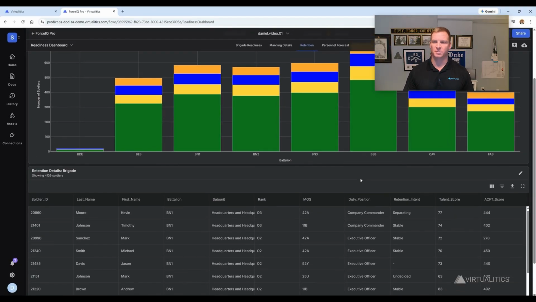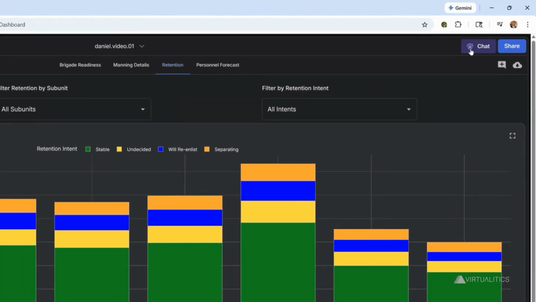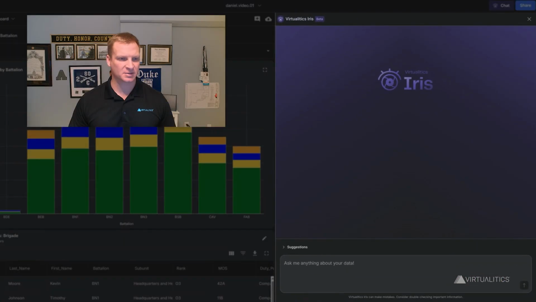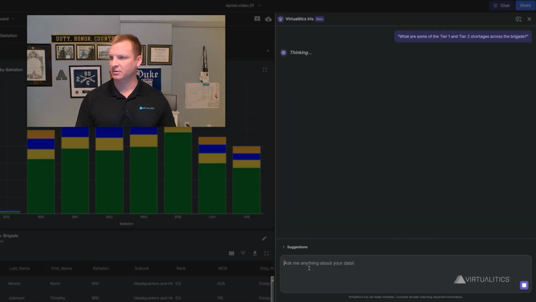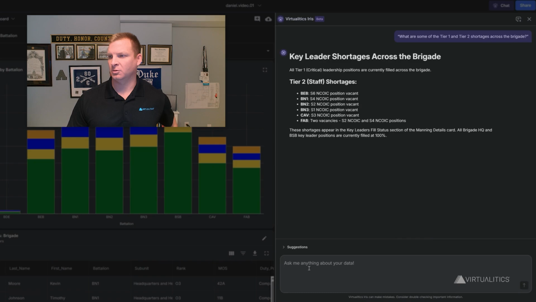But what really makes this platform powerful is it's built on top of our agent capabilities. So a lot of those visualizations are great, but you can just ask a lot of these questions in natural language. So what are some of my tier 1 and tier 2 shortages across the brigade? So that's key leaders and staff. Let's see how it does. It's going to query my data, run and answer in natural language. Oh, good. All my critical positions, all my key leader positions at the brigade level are filled. I'm short these other positions.